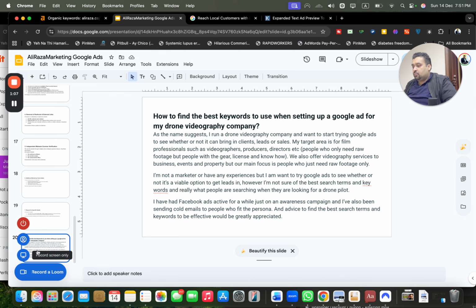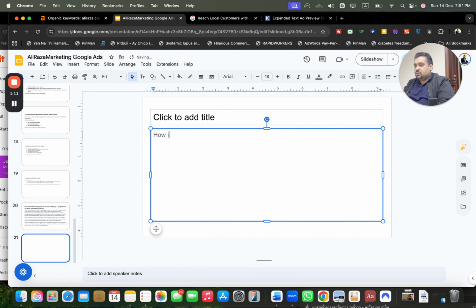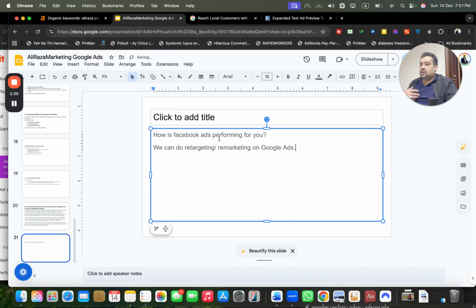Okay, so my question is, how are Facebook ads performing for you? Because if they are performing well, we can do retargeting or remarketing on Google Ads, specifically on Google Ads display. This can help you because the people who already have shown interest in your product or service, we can convince them to buy later on through this.